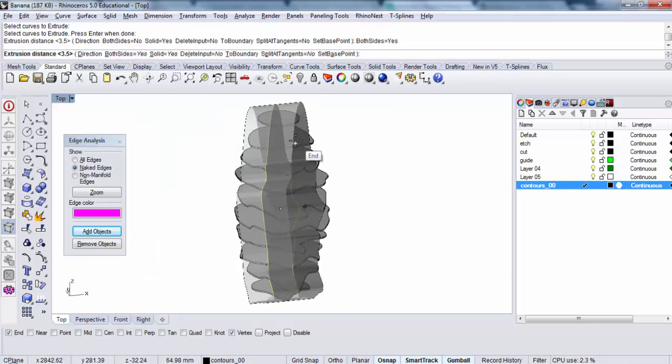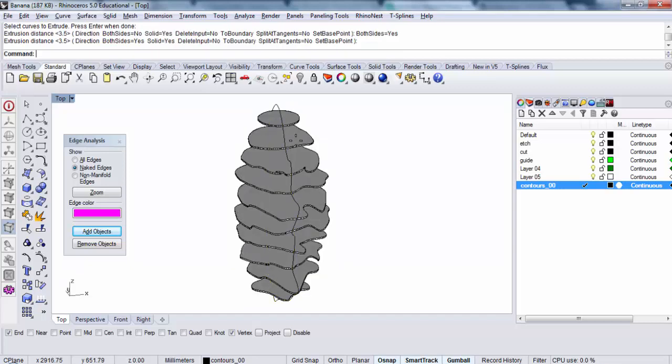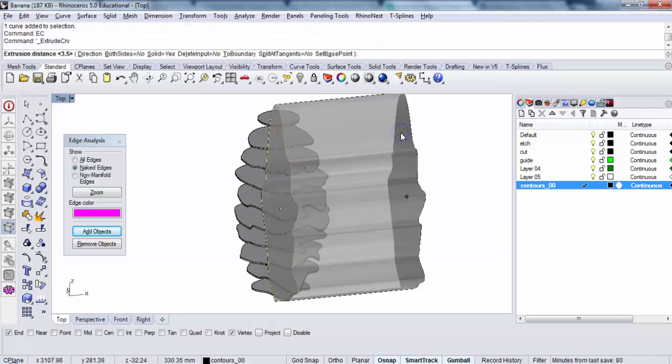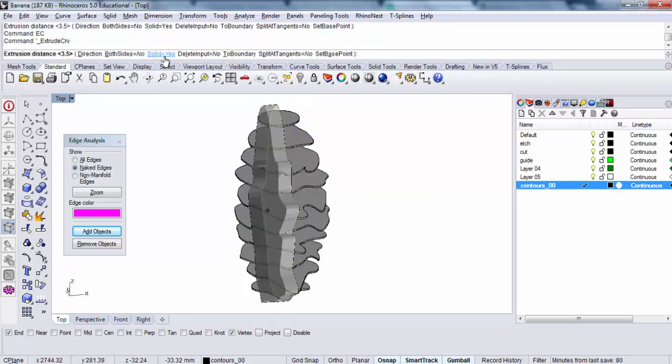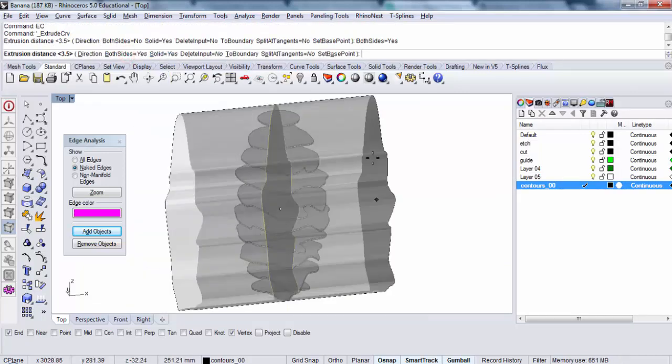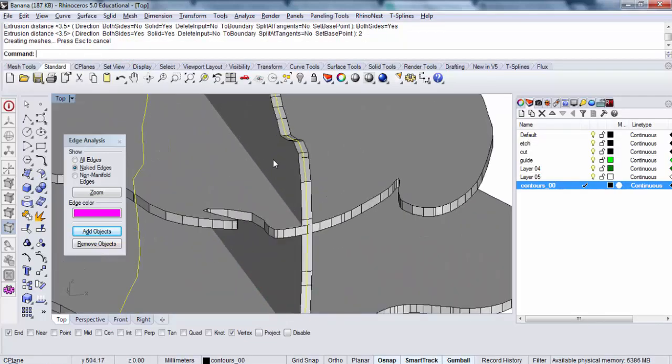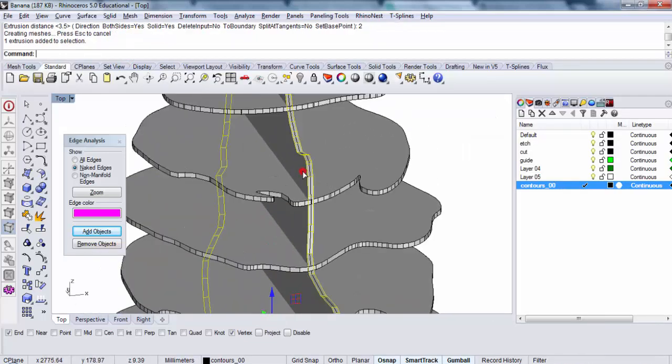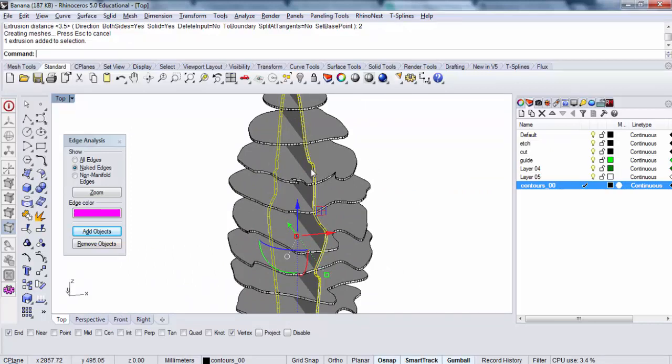material thickness. What do we go with? 3.5, I think it was. I think I went 3.5. But maybe 4 is better. We'll go with 4. Solid yes, both sides yes. 4? Great.